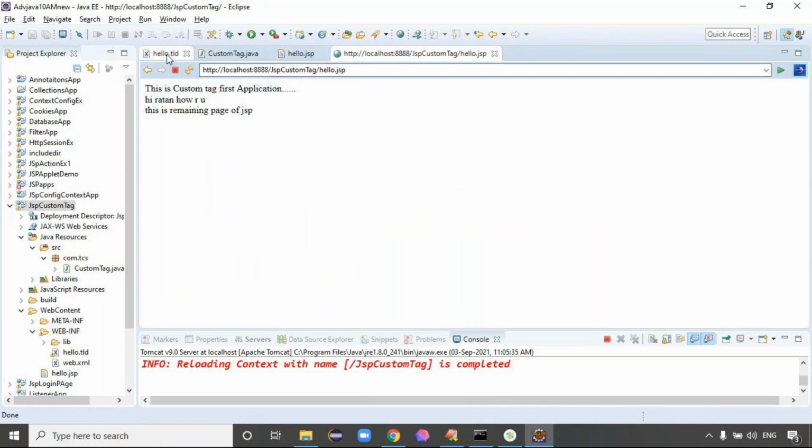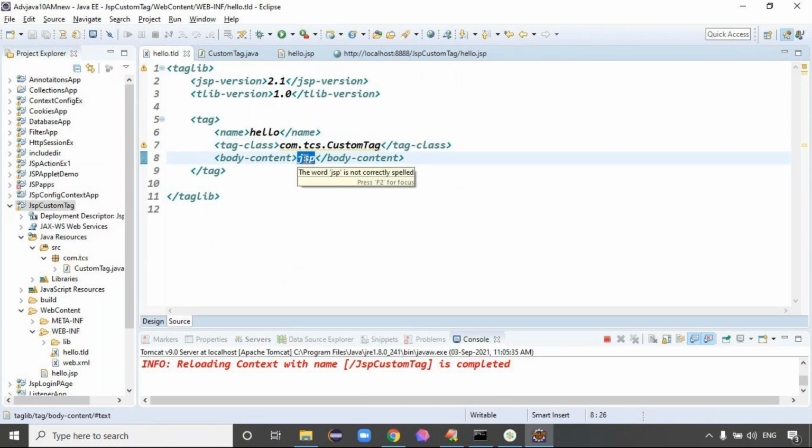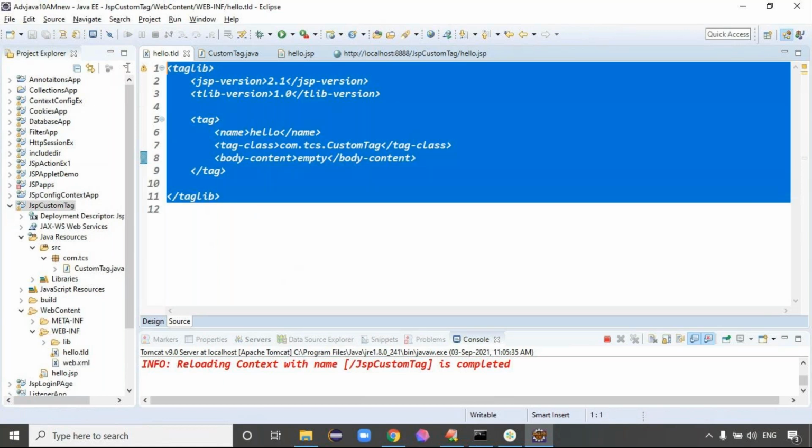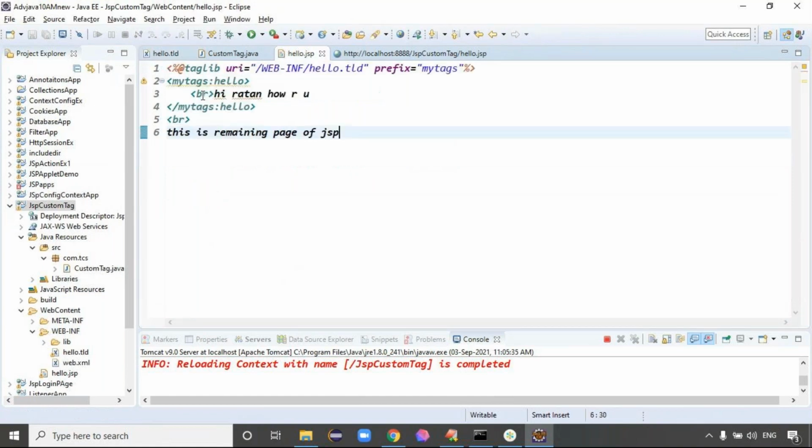Good. In the TLD file, I'm making body content JSP. It means the tag contains JSP, the body contains data, right? But here you can make it empty. Empty means, as per the TLD file's rules, the body should be empty, right? As per the TLD information, the body should be empty.